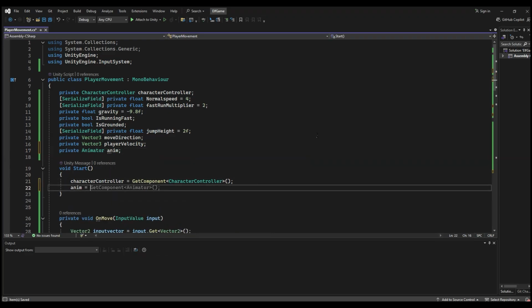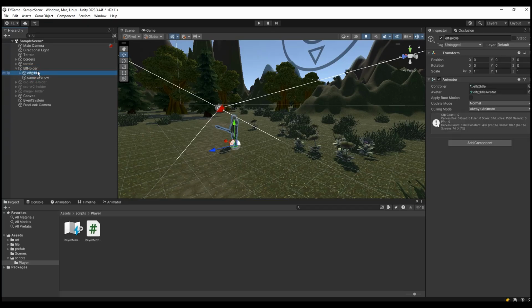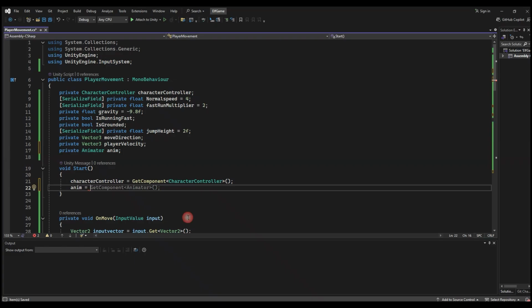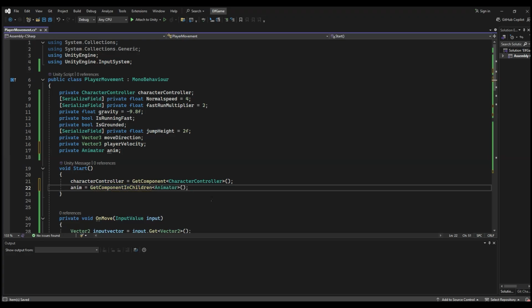Okay, there is the animator. This is a code, but the animator is on the child of this game object. So I don't say get component, I say get component in children. Where is that? Yes. And then animator.